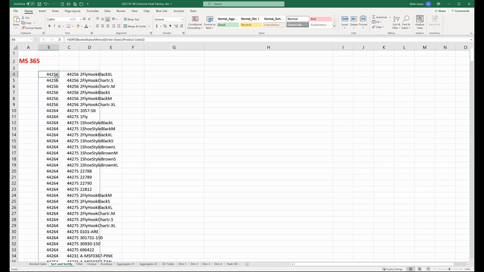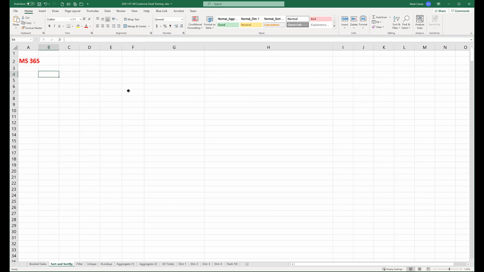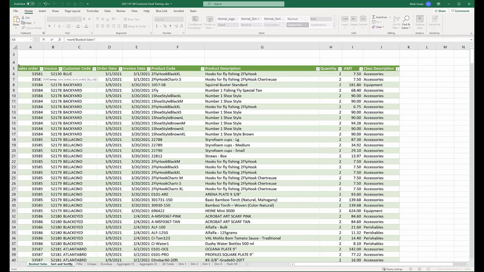Okay? Now, we can do a better job of using this formula than just that simple example. Now we're going to get a little bit more sophisticated. We're going to say, I want to sort the entire booked sales table. My little trick for doing that is to hover over the top left until the little cell pointer changes from a cross to a diagonal arrow pointing towards sales order. When I click on that, it selects the entire table, but not the headers.